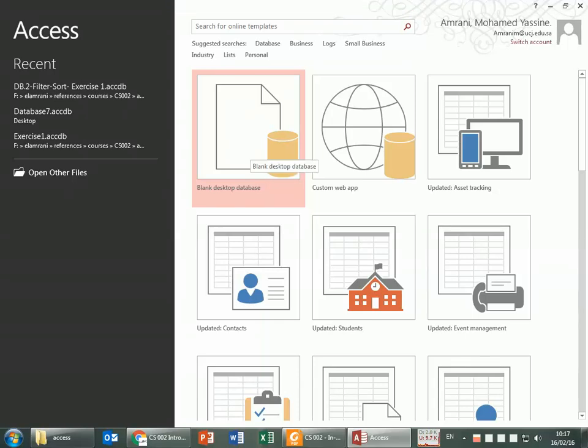Alright, so we were saying that if you would like to create a database application, I mean the database file, there are some templates that are already available. You can just click on one of them if you want to have something ready and you don't want to start from scratch.